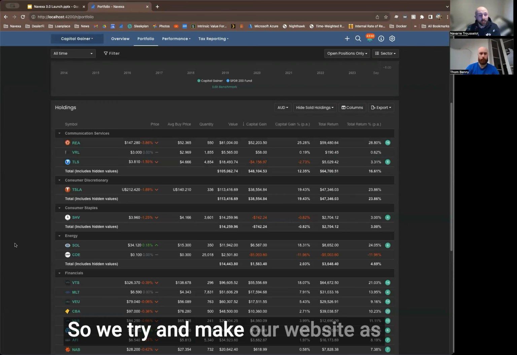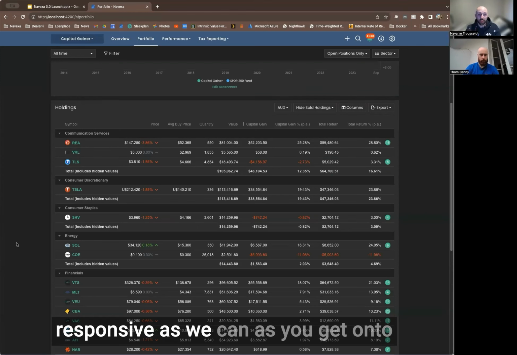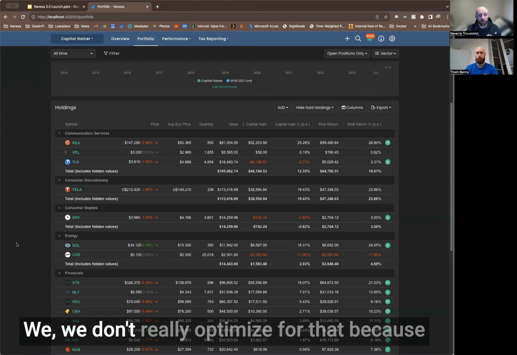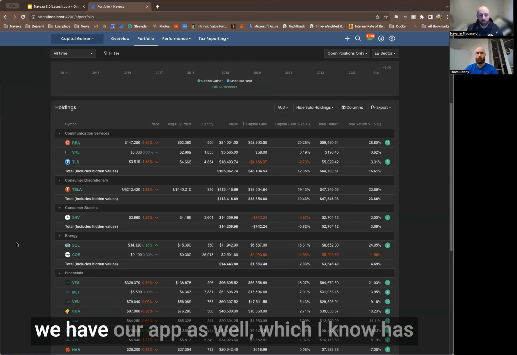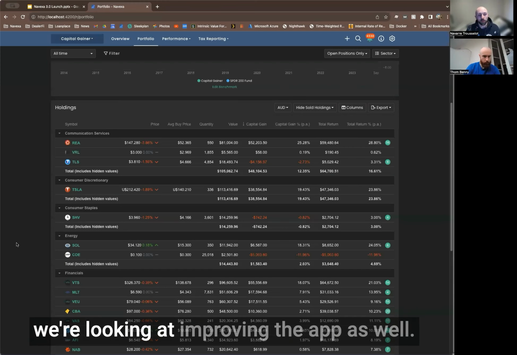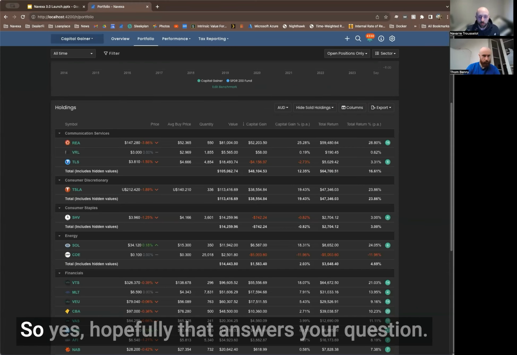We try and make our website as responsive as we can as you get onto smaller screen sizes. For really small, we don't really optimize for that because we have our app as well, which I know has fewer features than our main website, but we're looking at improving the app as well. So hopefully that answers your question.